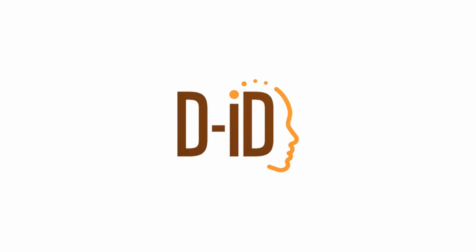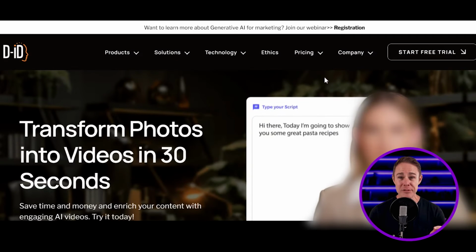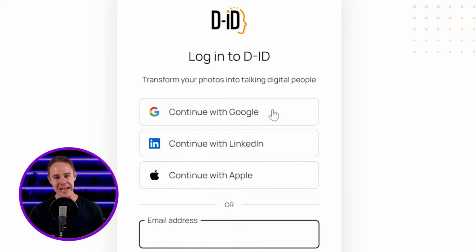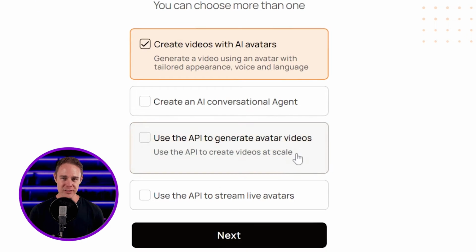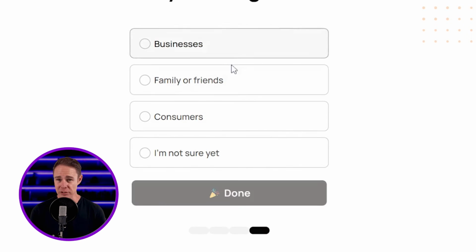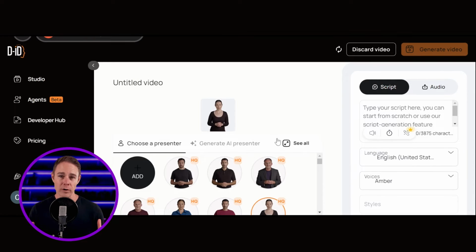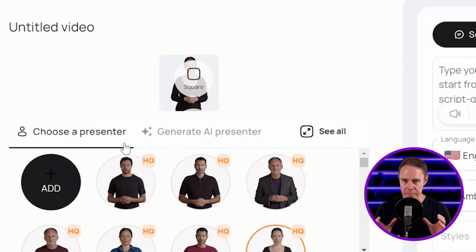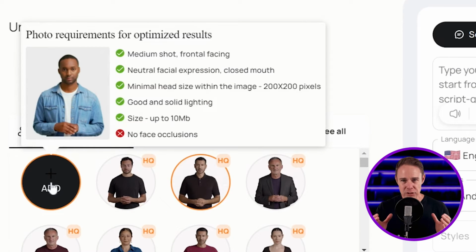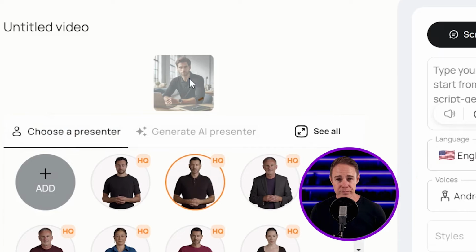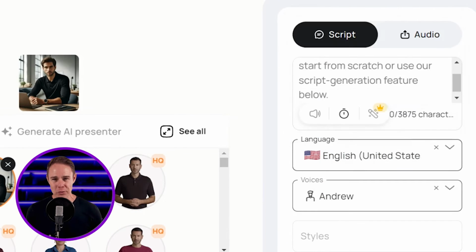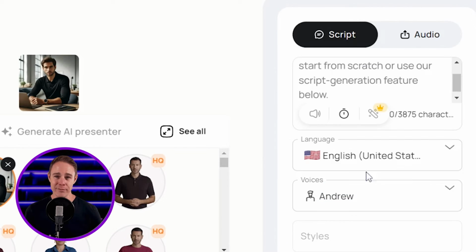This tool is DID, and it can make your images talk. First, you have to go and create an account with your Google account, and then you'll have to answer a few questions to personalize your experience. When you're done, you'll see this page. Click here to create a video, and you'll see a couple of custom avatars that you can choose from. But if you prefer to add your own image, click on this button. Select your image and wait for it to be uploaded. When it's done, come to this corner here to adjust the language and AI voice.